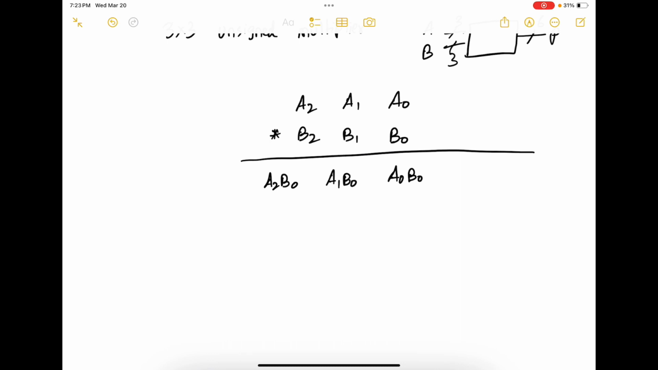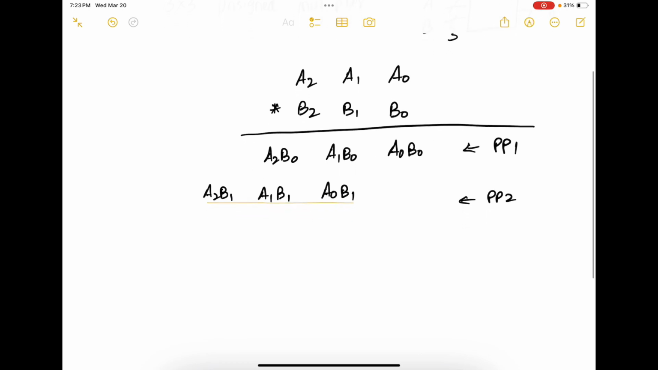This is the first partial product, and the partial product has 3 terms. A0, B0 is the first term, A1, B0 is the second term, and A2, B0 is the third term. Next, you leave the space blank, and then you write A0, B1, A1, B1, and A2, B1. That's the second partial product, and it has 3 terms again.